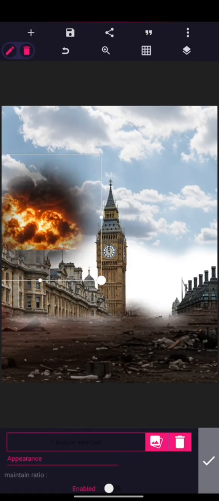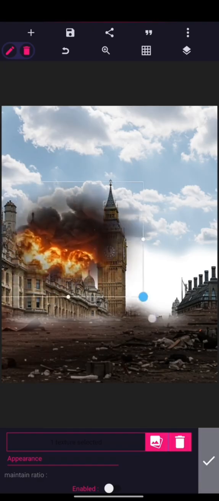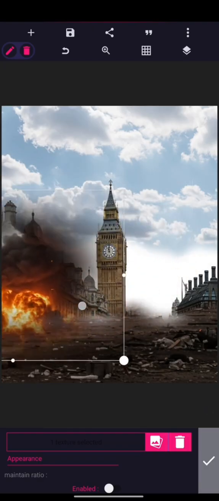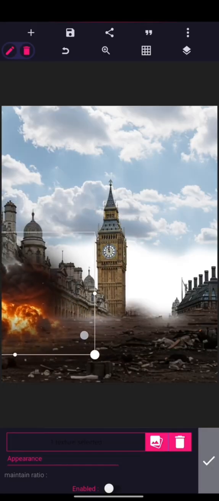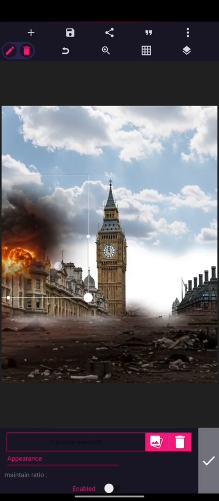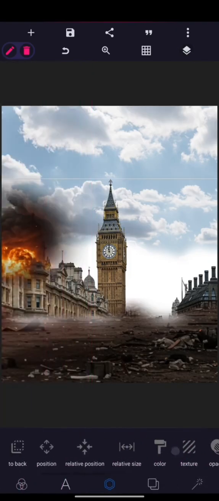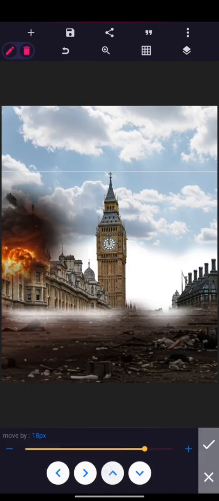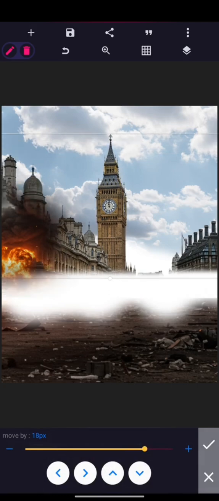Let me see. Okay. Let's make this a little bit bigger or smaller. So I'll position it here. We may change the position. Okay, let's position it here. Then we have to increase, take this one higher. Oh, this is too high.